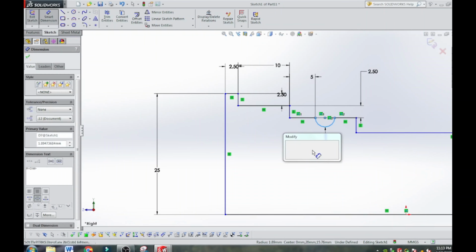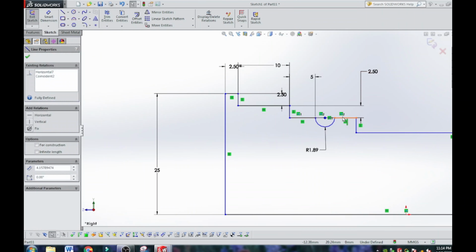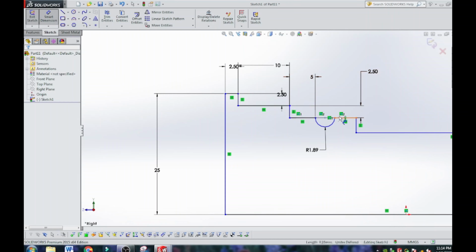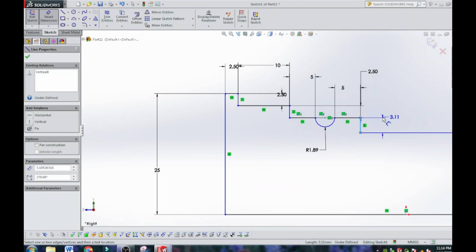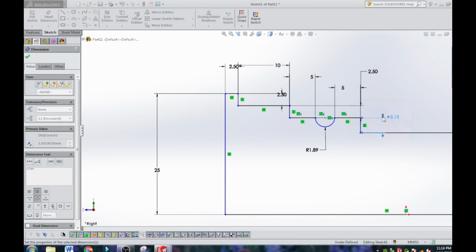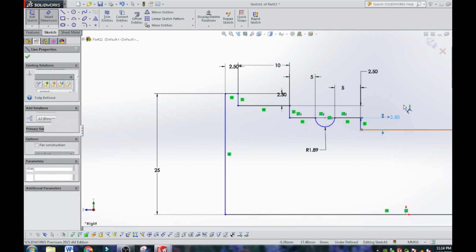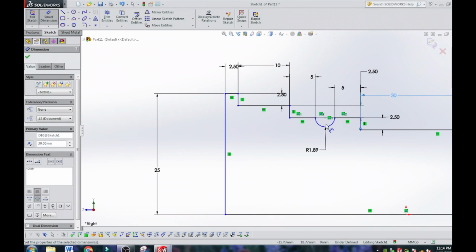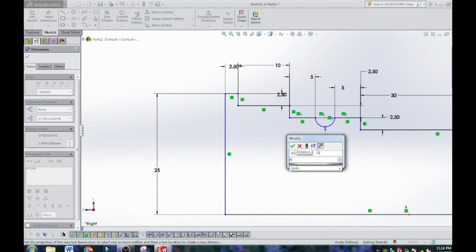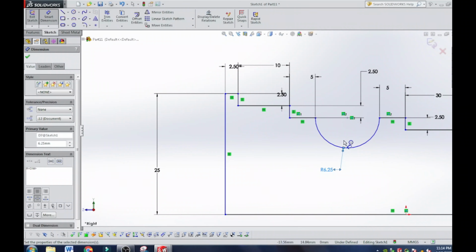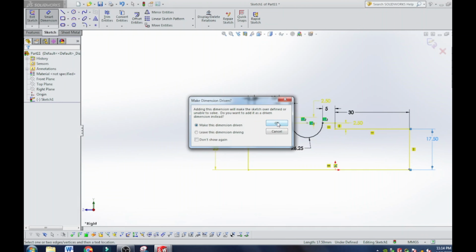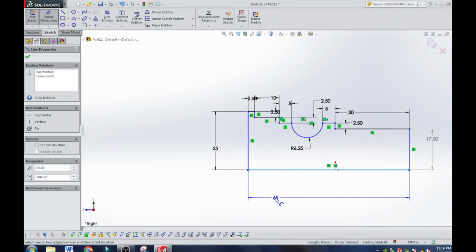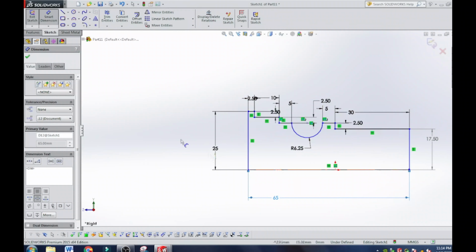Select this radius 8.85. It is overlapping, so undo it and smart dimension, and this dimension is 5, this one is 2.5, this one is 30. Now let's change the radius of the arc, 6.25. Select this line, it should be 17.50 mm, now select this line, it should be 65 mm.